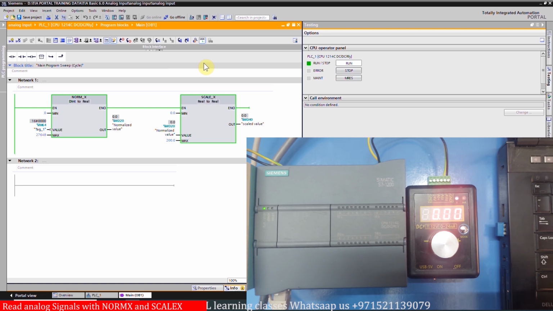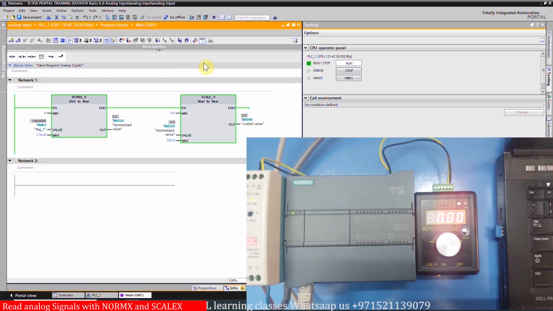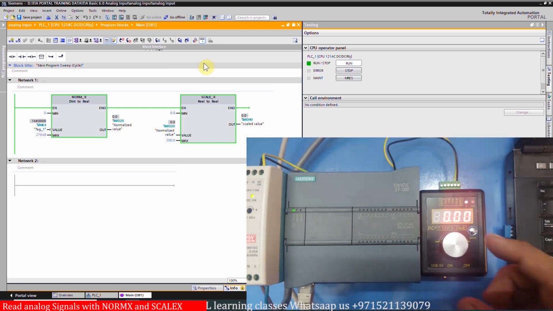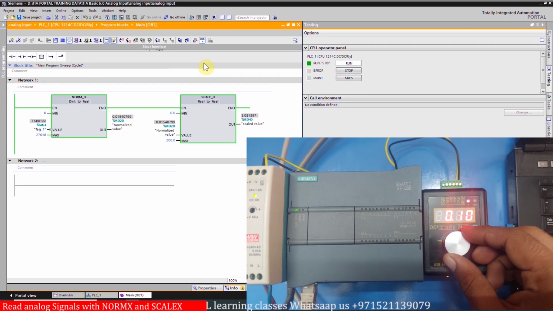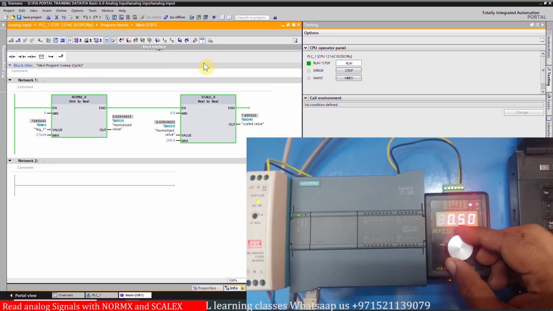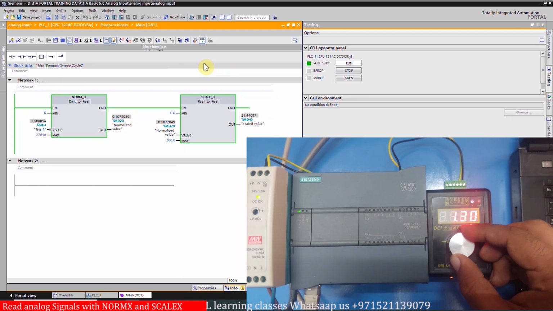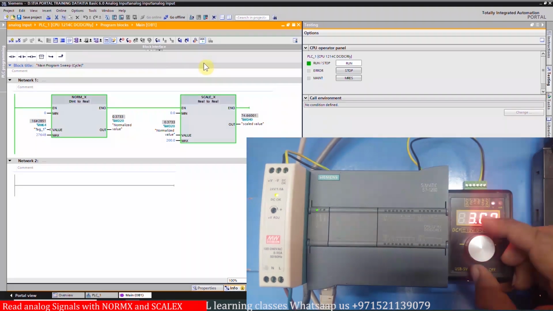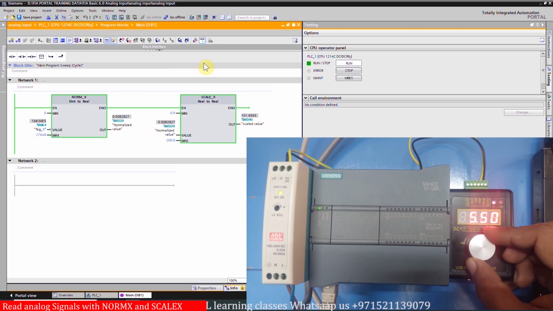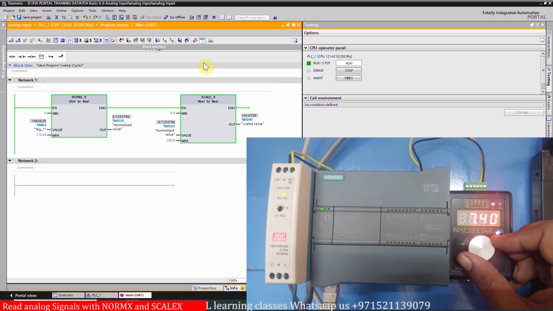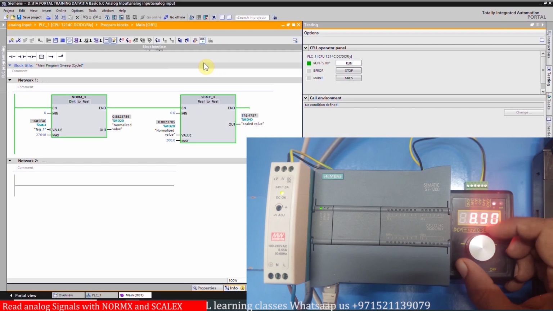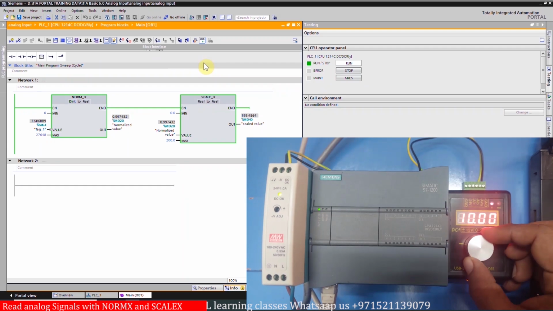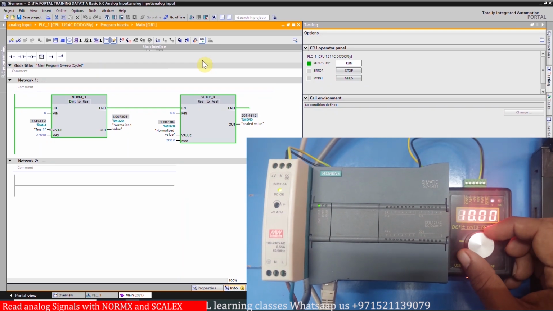As you can see that right now the input is 0 and our normalized value is 0 and our scaled value is 0 as the input voltage is 0 volts. As you can see that now as I increase the input analog voltage, the normalized value is starting to increase and our scale function is scaling this normalized value and this scaled value is getting saved into the MD40 data register. So this is how you can use the normx and scalex functions to read and scale an analog input.